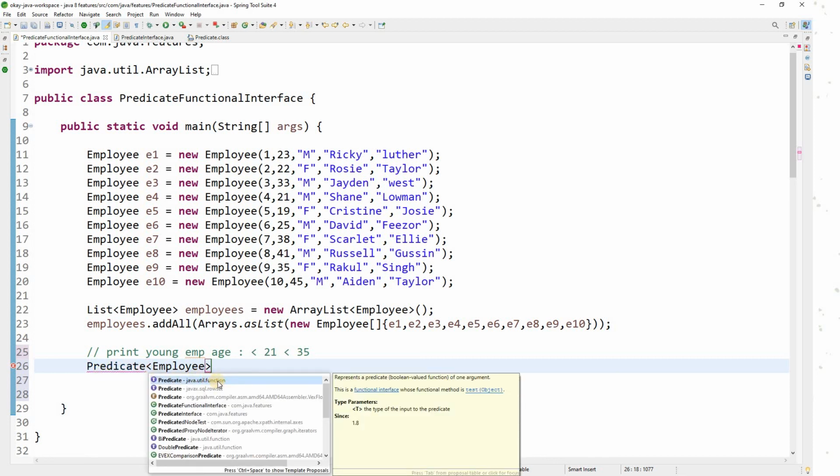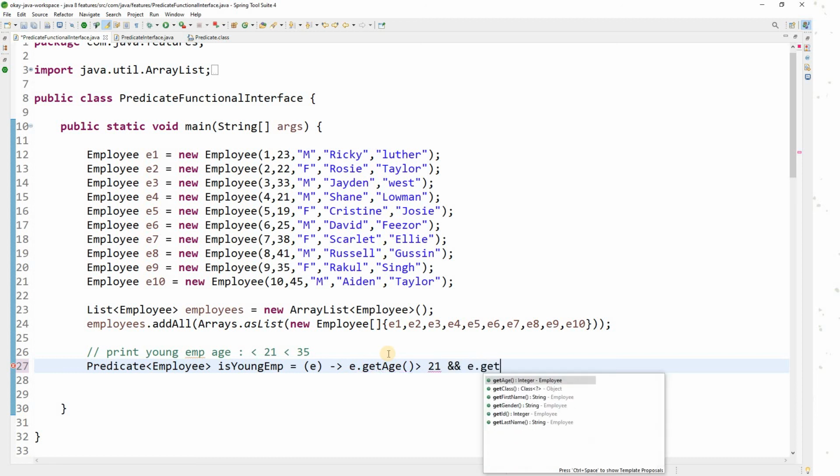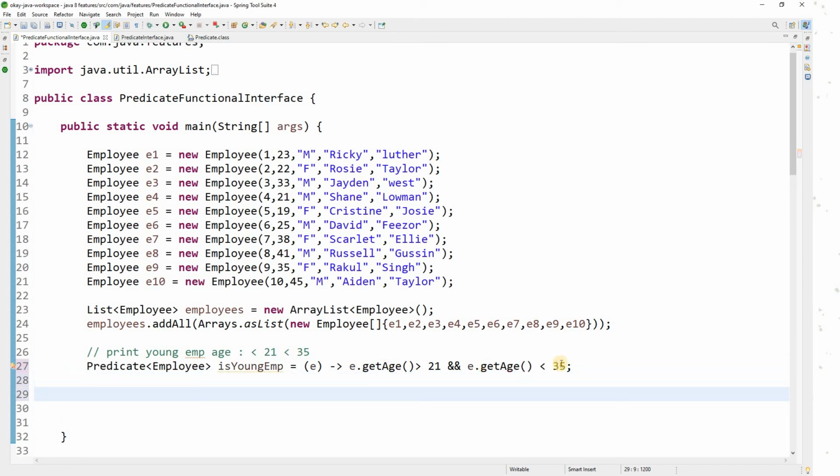Predicate. Now we need to import java.util.function, the package where you have all your inbuilt functional interfaces, right? Now what I'm doing is I'm checking for young employee. Is it a young employee or not, right? So now what is the input argument? Input argument is an Employee object. And what is the condition to find out whether the employee is young or not? We need to get the age. The age should be greater than 21 and age should be less than 35. So any employee satisfying this particular condition is a young employee.